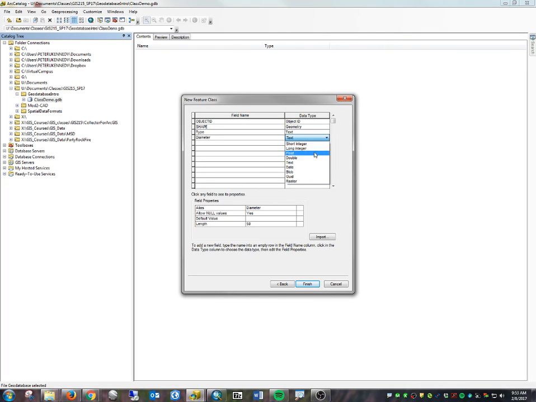So short and long integers allow you to store whole numbers, no decimal places. A short integer allows you to hold up to 32,000 or just less. I don't know the exact numbers in the 32,000 range. Long integer is over 32,000. So if you have numbers higher than 32,000, store a long integer. Float and double are similar. Float allows you to store less significant digits than double. You can store text, dates, binary large objects, rasters.